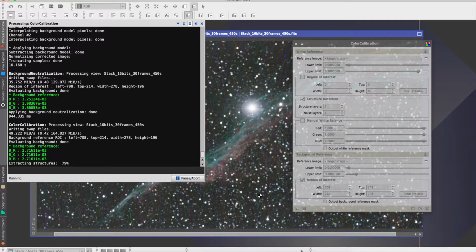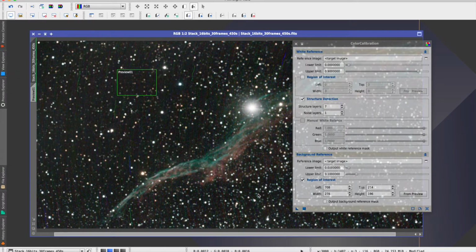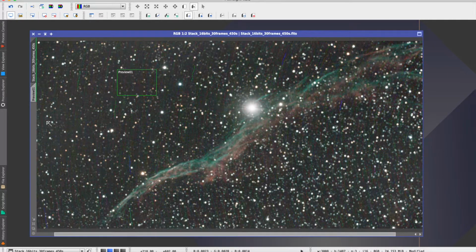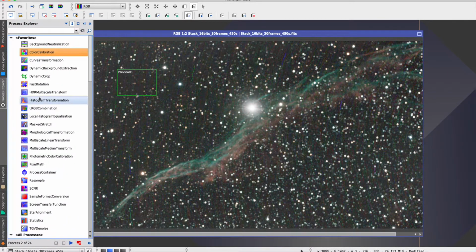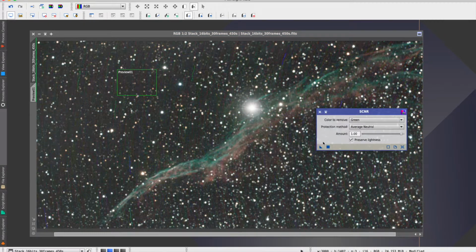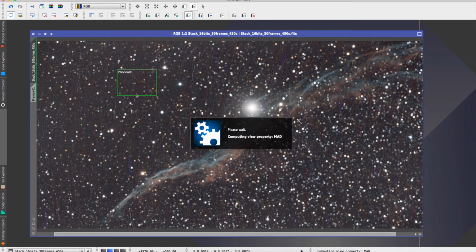Photometric color calibration generally does a spot-on job. That's why I prefer to use it. This, I don't think, is accurate. And notice we have a little bit of a green cast here. We can do some SCNR. Green cast is very, very common for these photos. It presents itself as noise, and SCNR will help reduce that or eliminate it. So already we're looking quite a bit better.